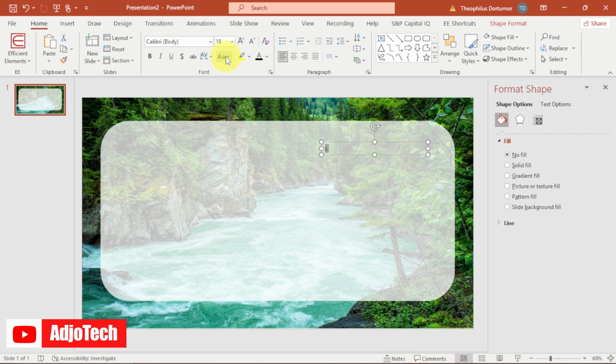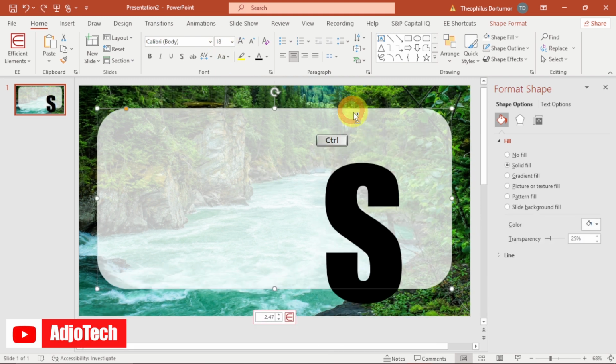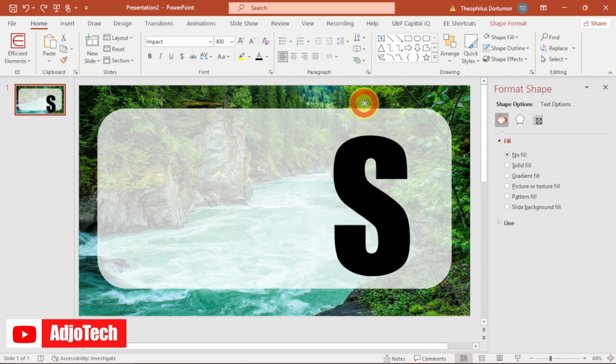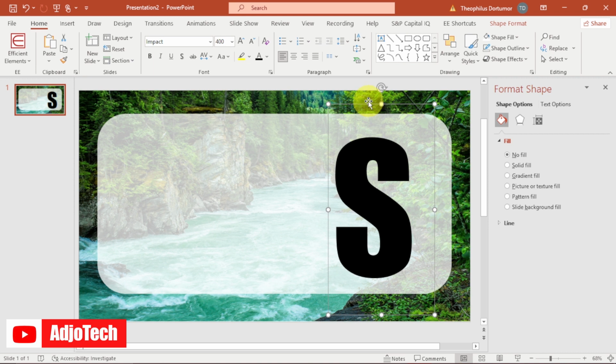I'm going to change this to caps and use a very bold font. I'm going to use the Impact font, and set the size to about 400 pixels like this. Just move it and then resize this. For your text, just move it and realign it somewhere here.